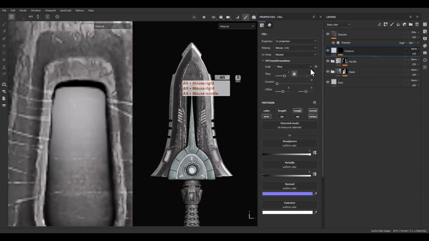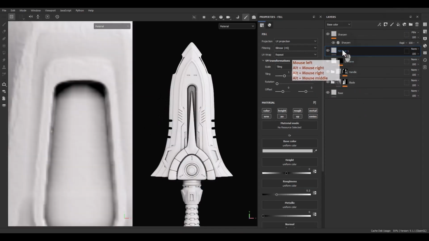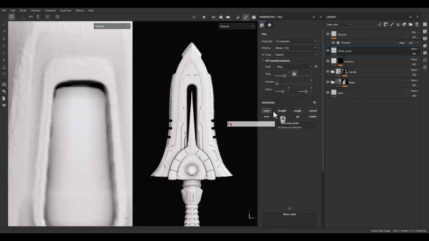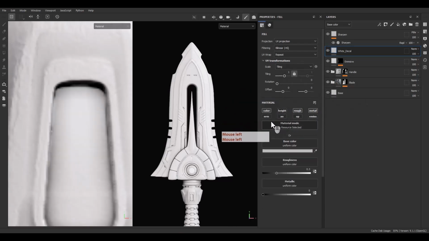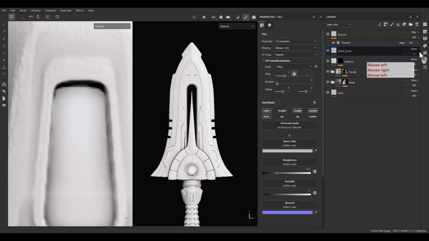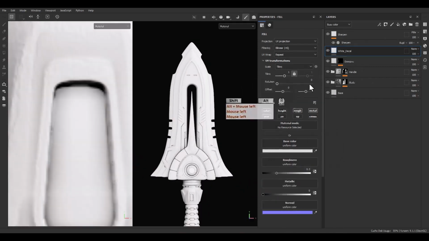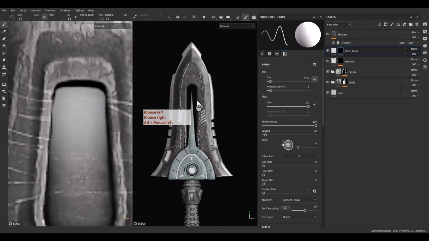So let's add another fill layer. I'm going to call it white decal. And for the white decal, I just need color, roughness, metallic, and normal. And we need to apply all channels, blending mode normal to all channels. That's it. And let's bring up the whiteness. Yeah. So let's add a black mask.